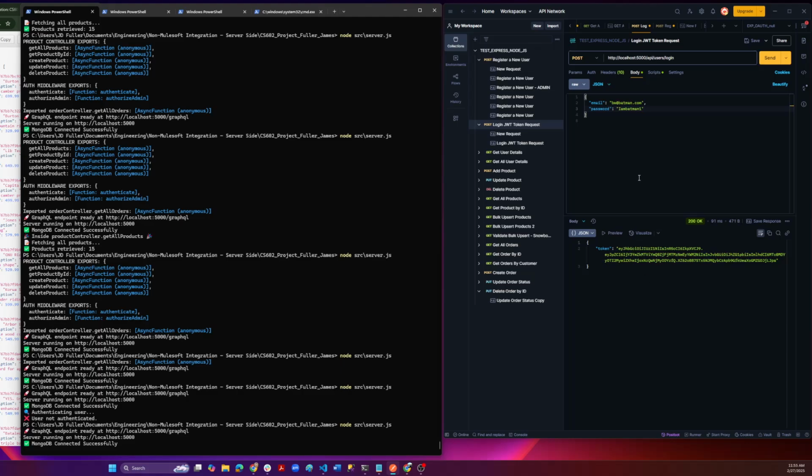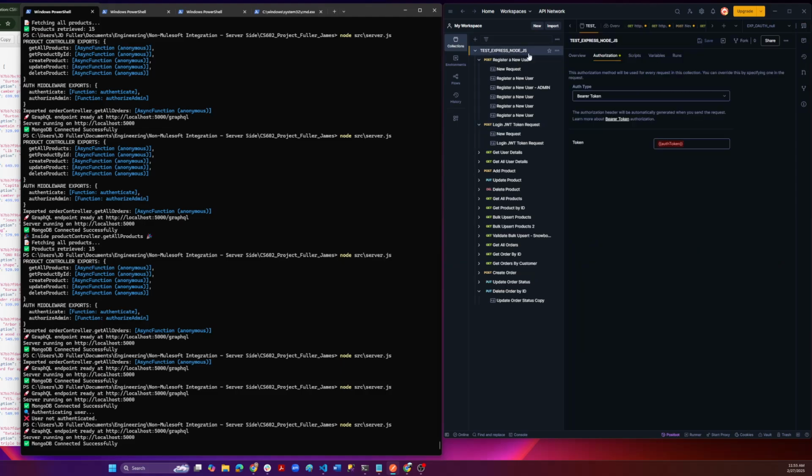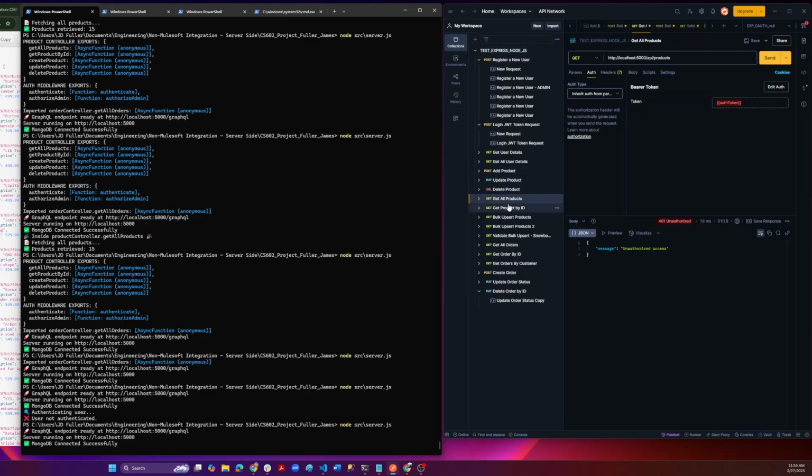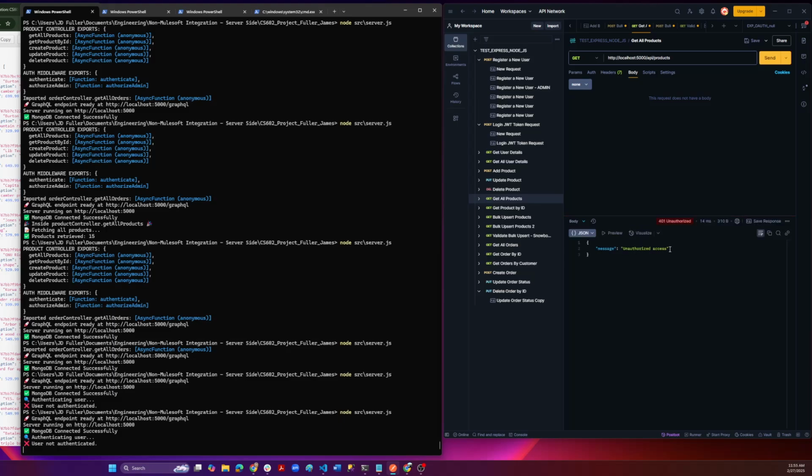We're going to take this token, apply it to our variable auth token, and that will automatically be applied to the top level of our Postman. So as you can see here, I removed this portion so there's nothing here, so we can test and show what happens if you try to make a call without the token. You should get unauthorized access. We can see that here in our logs too. User not authenticated. So an attempt was made to authenticate the user for this endpoint, and that failed.